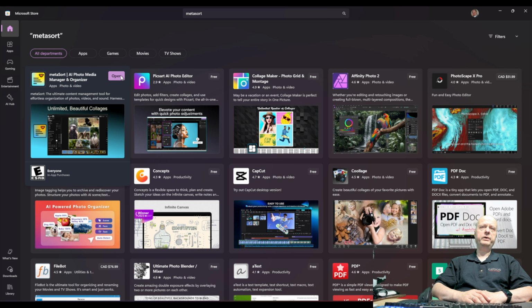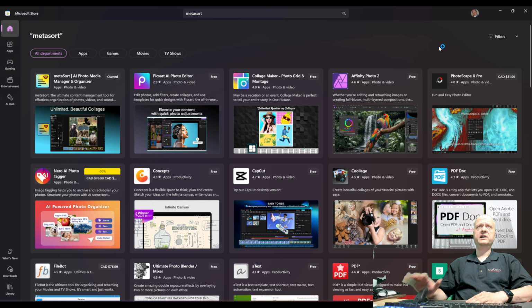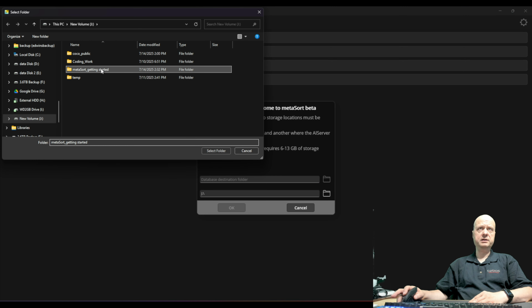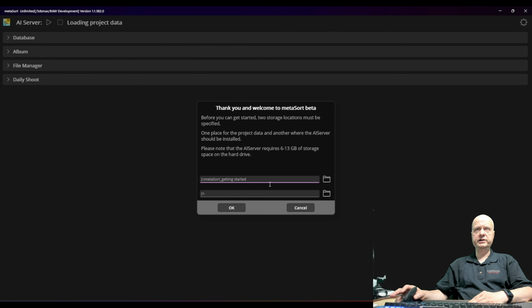So now that we have downloaded all the data, we can just click the Open button and it will start our application. Now that our application is up and running, we have to specify where we want to store our important data. The first thing is, where is the destination for the database? So for the database, we'll just choose this folder.